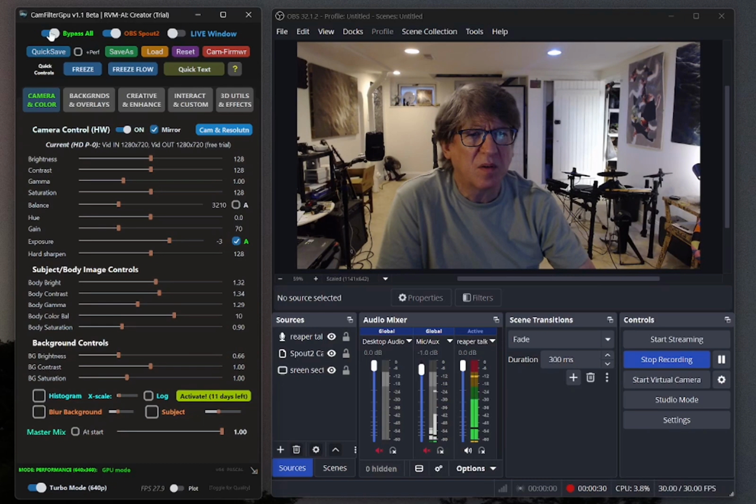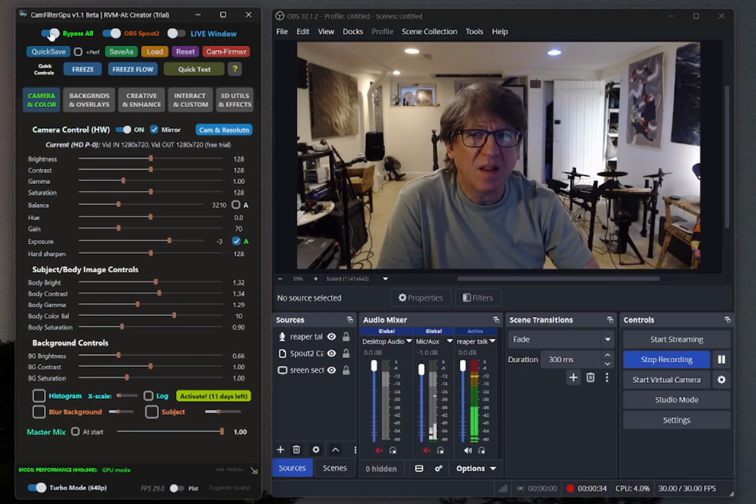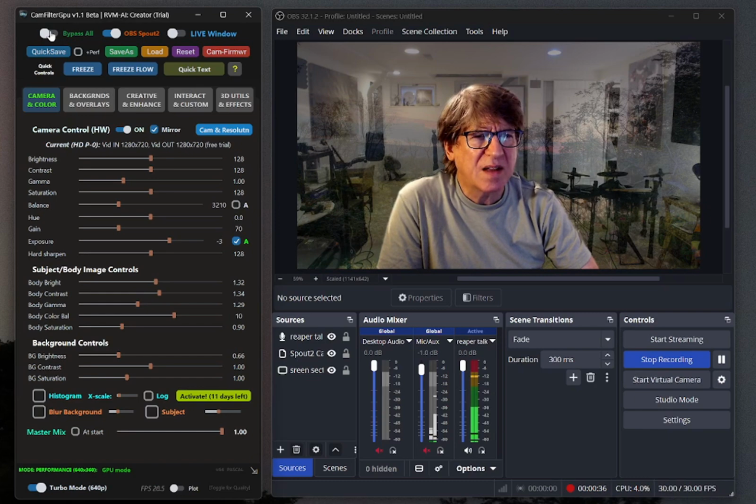So this is my normal webcam. I don't have any lighting in front. It's pretty dim, and we transform it to that. So I'll show you how these controls work in this panel and how to work with OBS.